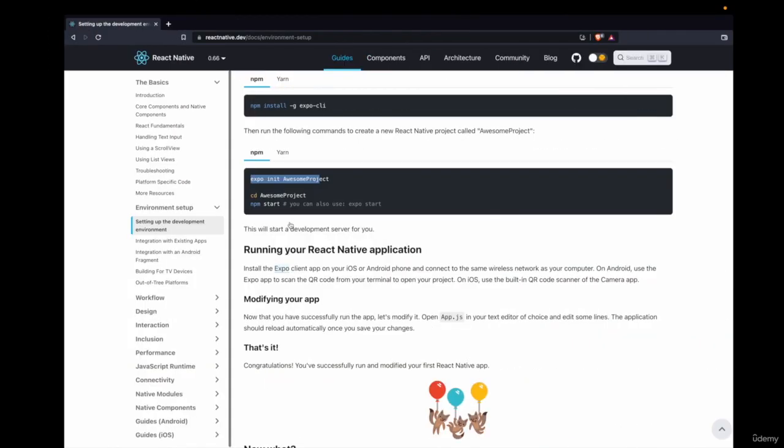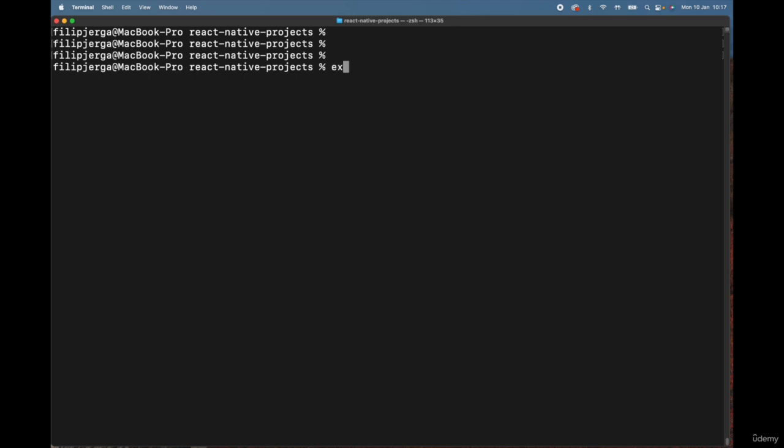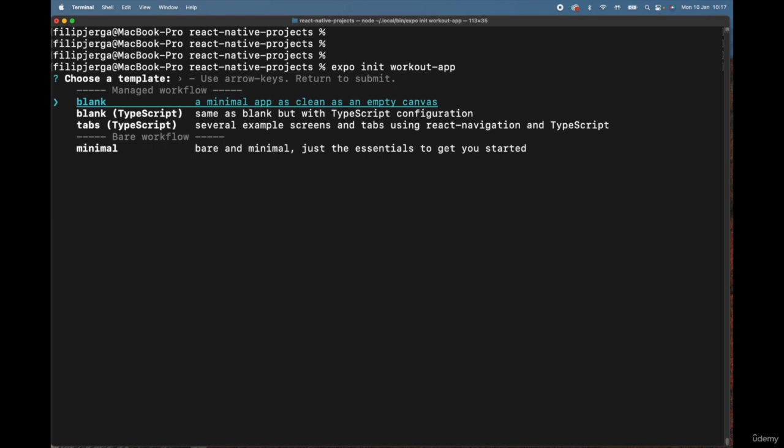Okay, so I'll go back here. I can write it manually. So let's write in this directory expo init and the name of our project, which will be the workout application. We'll be creating the workout application. So let's write workout-app. Okay, so let's press enter. This will provide you some options you can initialize your project with. So we'll go with the managed workflow, and we'll go with the blank one. So we'll start from scratch. We'll go with blank TypeScript.